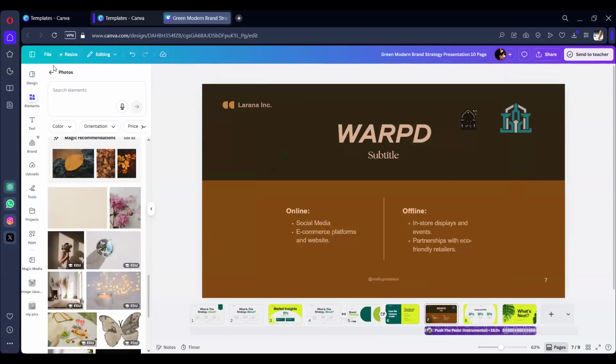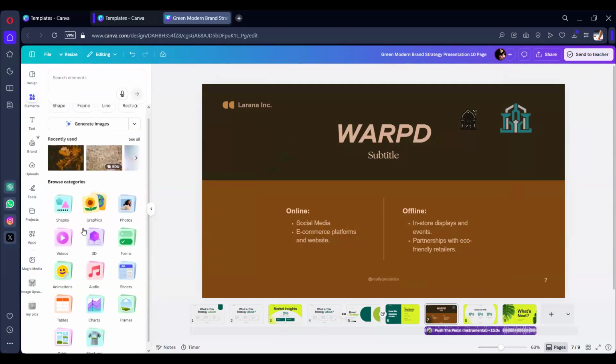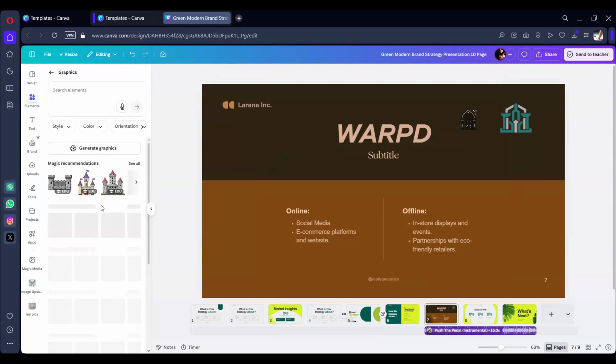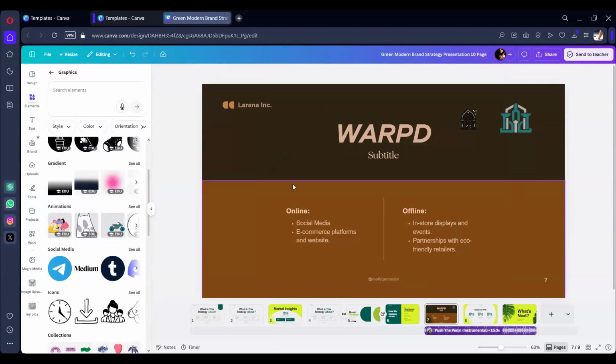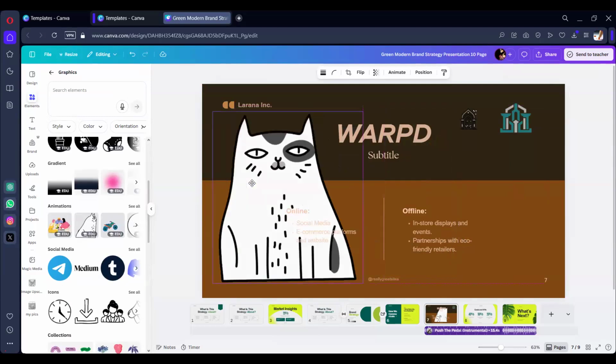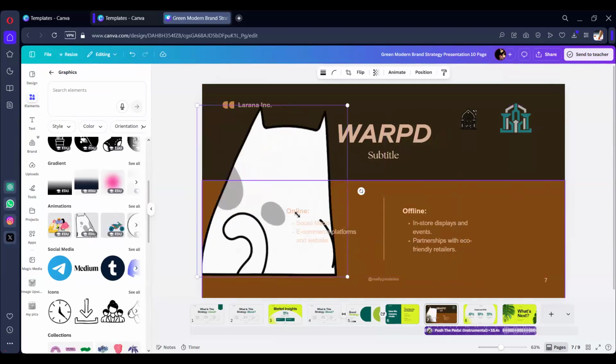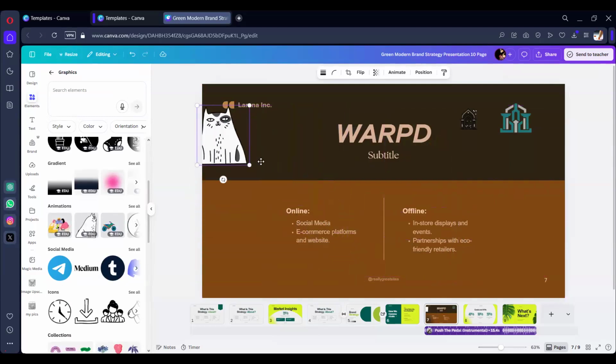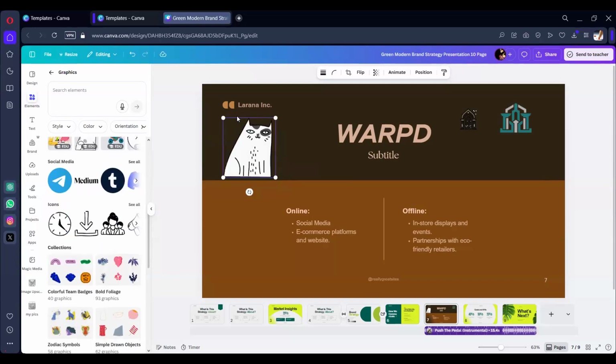You can add frames first and then add photos, or if you want to add graphics, explore. Everything is about exploring. Okay. Then there are options like animations like this as well. You can add them, but this, to be honest, is not professional in any case. But you can do this or you can do that.